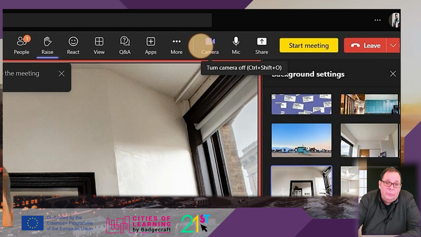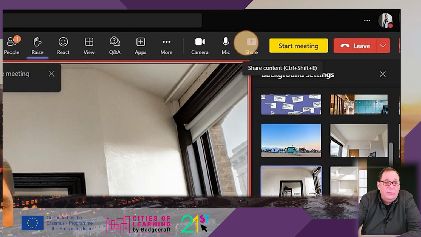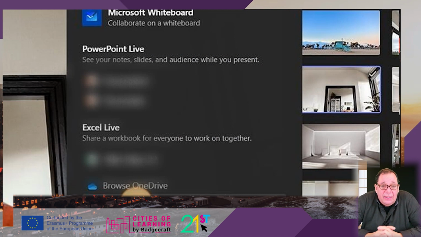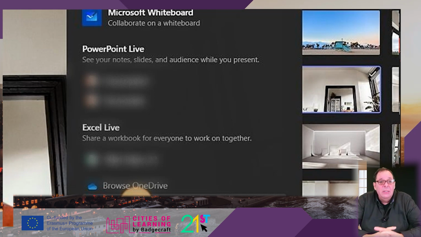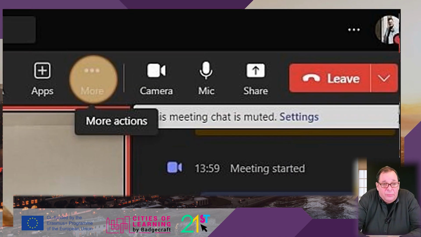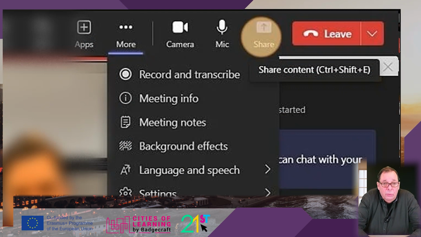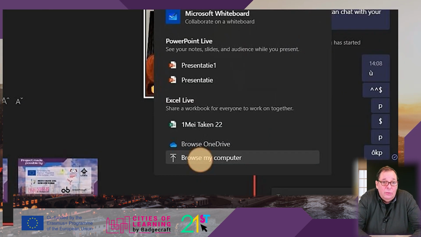Then we have a very important button, the share button. When you click on share, you can share anything that is on your computer, not on someone else's computer, and show it to the participants. PowerPoints, Word files, internet, whatever. I'm going to show you now the PowerPoint. If you go to Browse My Computer, for example, you can open a PowerPoint and you can present it to the public.